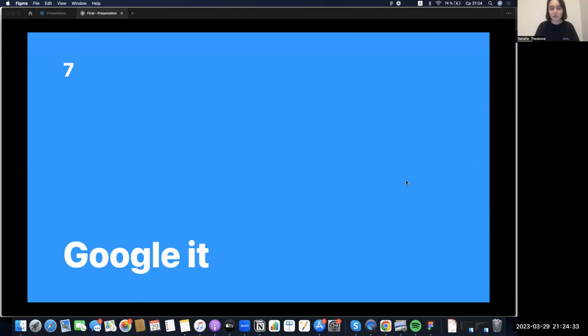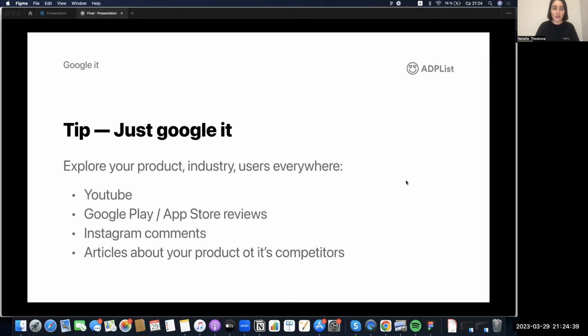And we proceed to the next part. It is called Google it. It's a very universal and general tip, but it is very useful. Just Google it. Explore your product, industry, users everywhere.